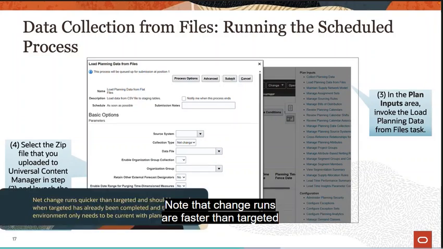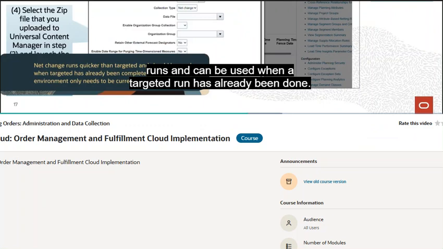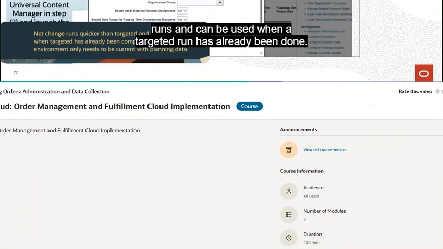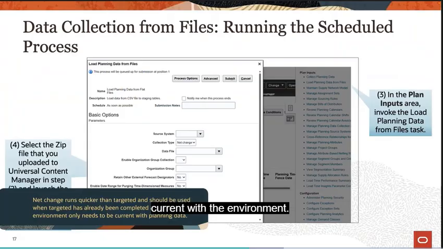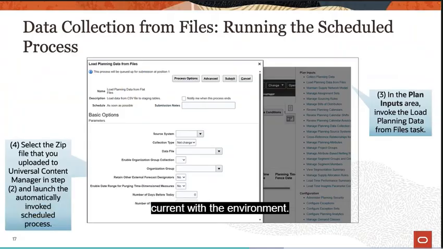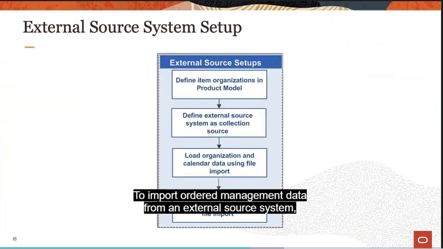Leverage the collection type of NetChange to pick up only incremental data. Note that NetChange runs are faster than targeted runs and can be used when a targeted run has already been done, and now there is only a need to keep the planning data current with the environment.